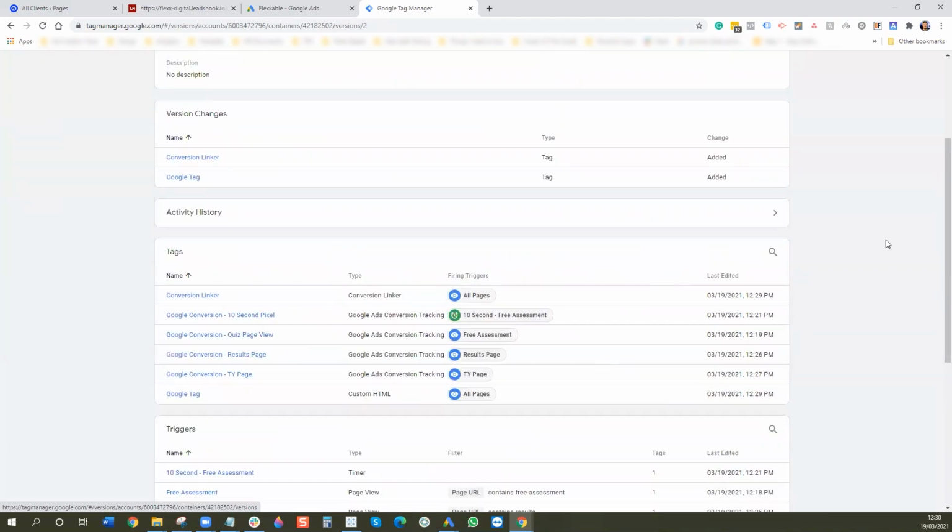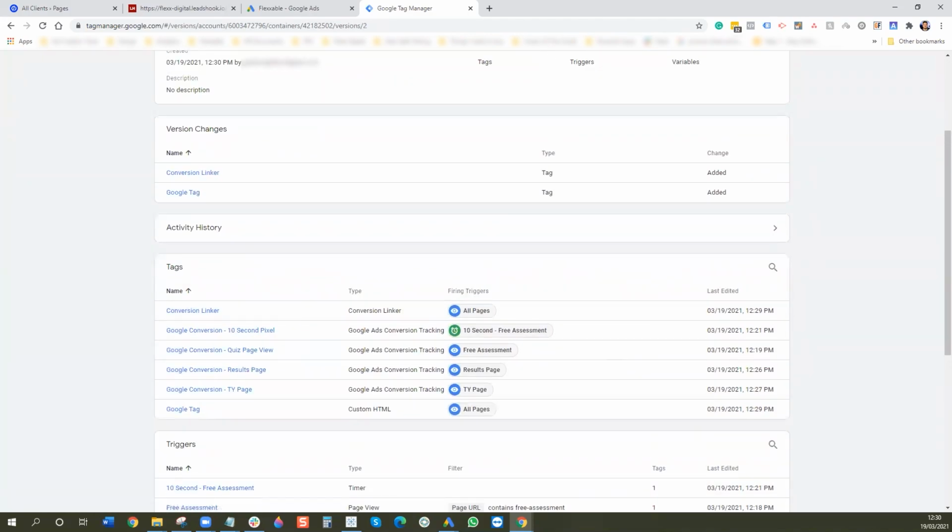Okay, cool. I'm just going to pause this screen share now, as it takes about 5 minutes to make sure it fires on the page. So I'll show you that in a sec.